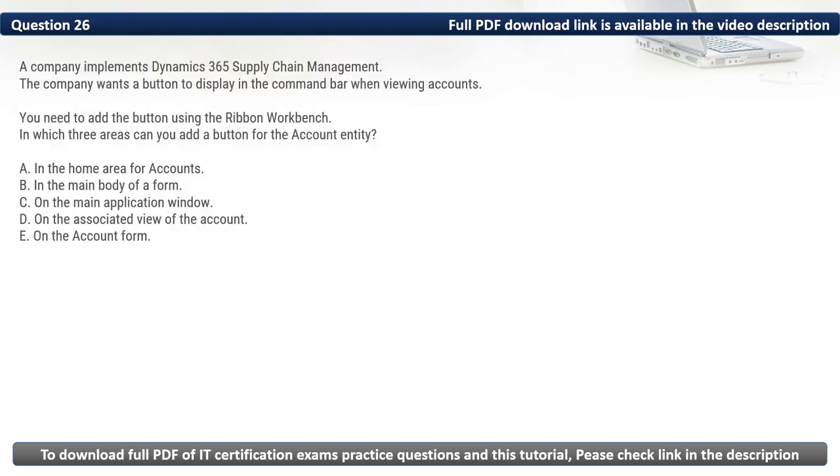Question 26. A company implements Dynamics 365 Supply Chain Management. The company wants a button to display in the command bar when viewing accounts. You need to add the button using the Ribbon Workbench. In which three areas can you add a button for the account entity?